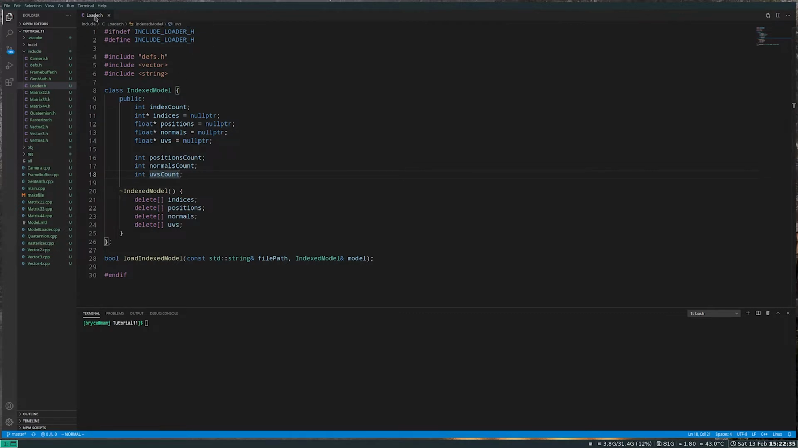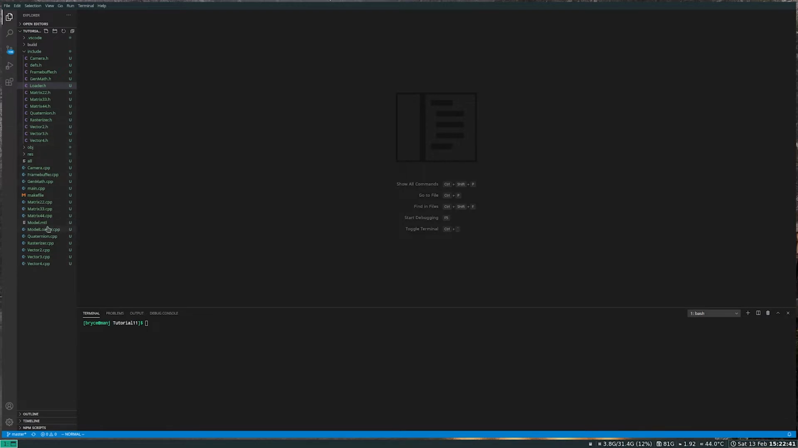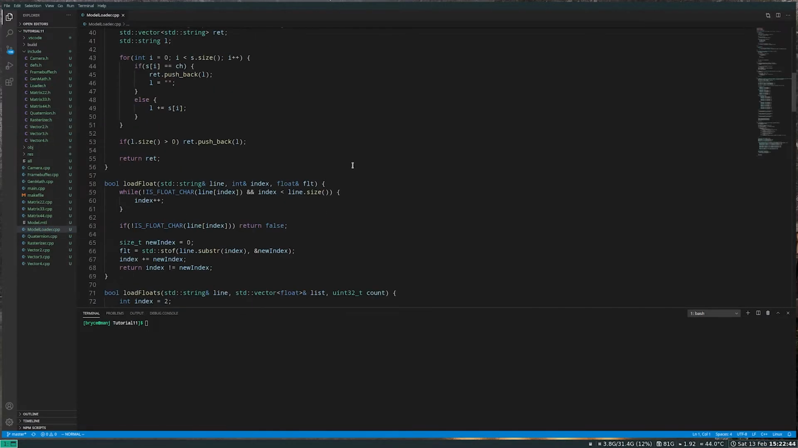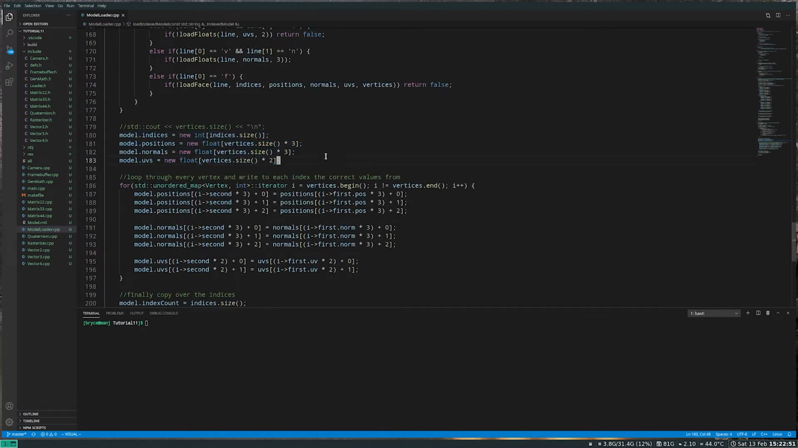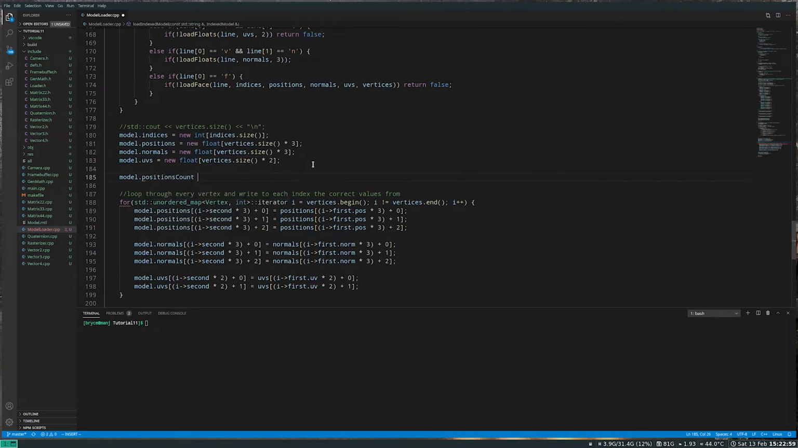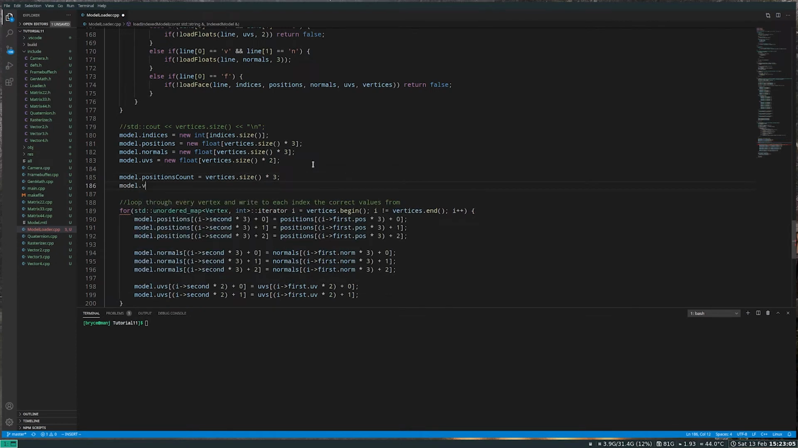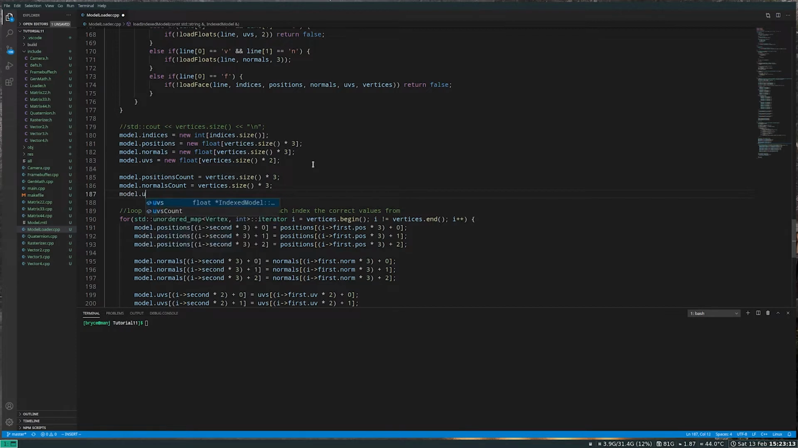And now we're going to need to initialize those, so if we exit out of that and open up our model loader.cpp, scroll down to the section where we're loading the models, so where it says it's initializing the indices and arrays, model.positionsCount is equal to vertices.size times 3 to start. Model.normalsCount is equal to vertices.size times 3 as well. And then model.UVsCount is equal to vertices.size. This time we want to use times 2. Make sure that's times 2 because there's only 2 UVs for every vertex.